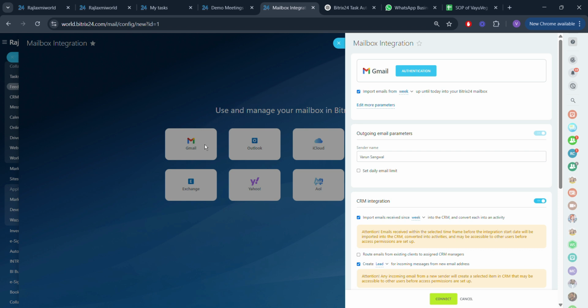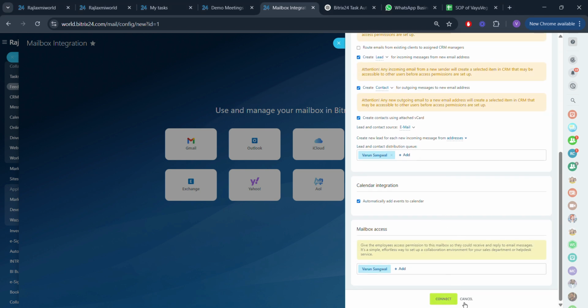small arrow icon next to your email address on the left and select connect new from the drop down list. You can connect your Gmail or any other mail from here. You can click on the authentication and just log in through your ID. Just click on the connect option and then your mail is now connected with Bitrix24.